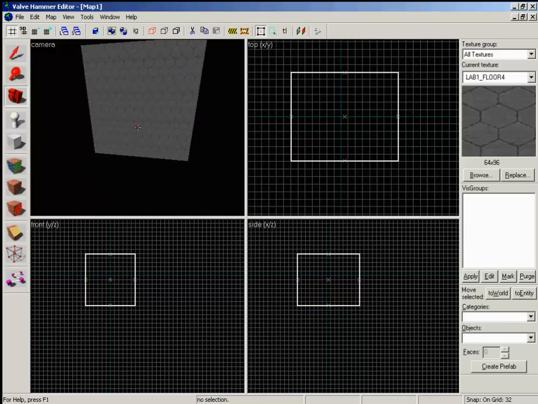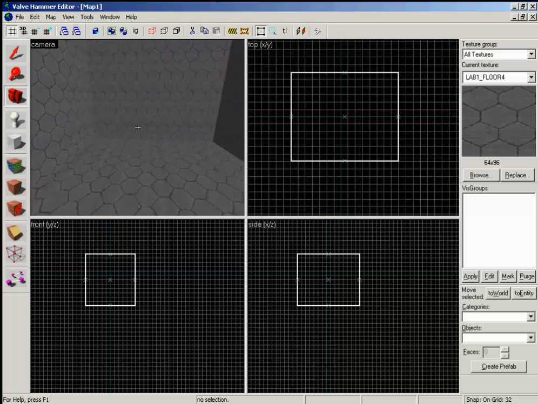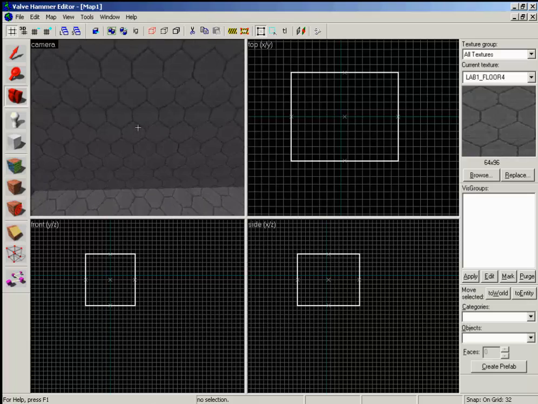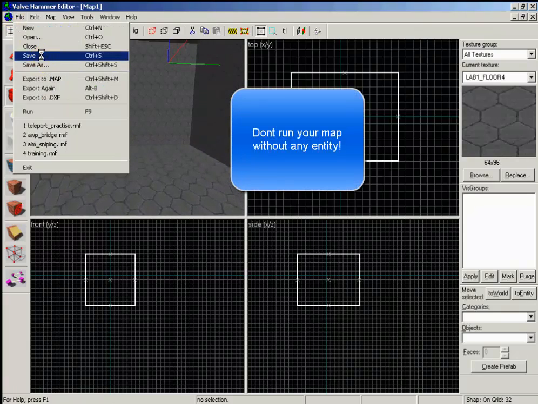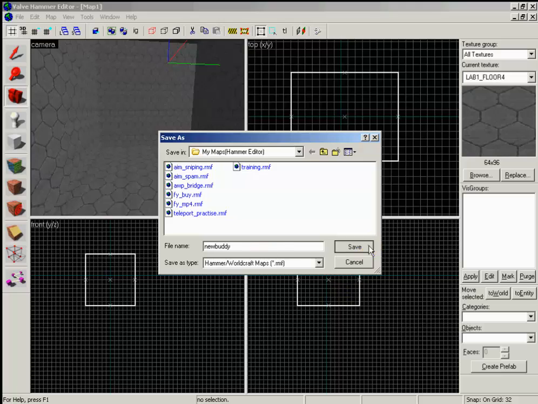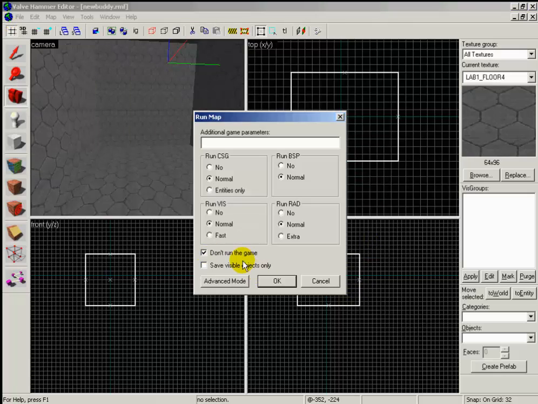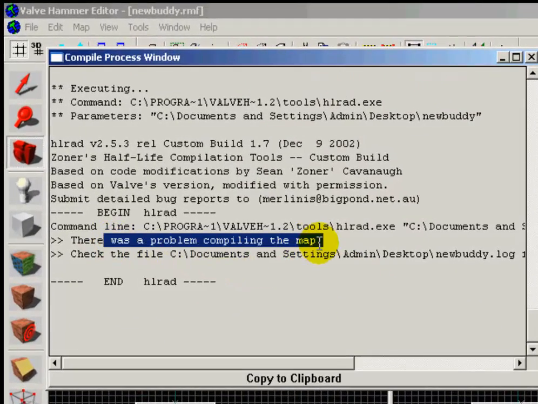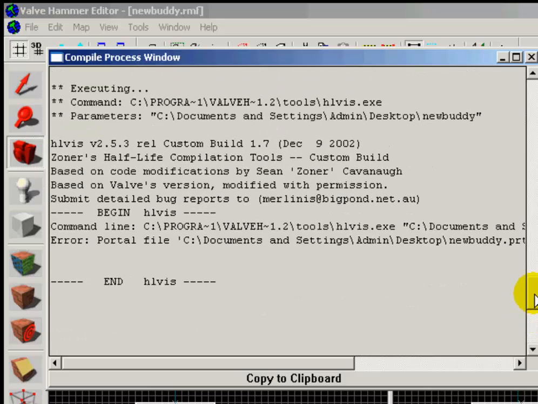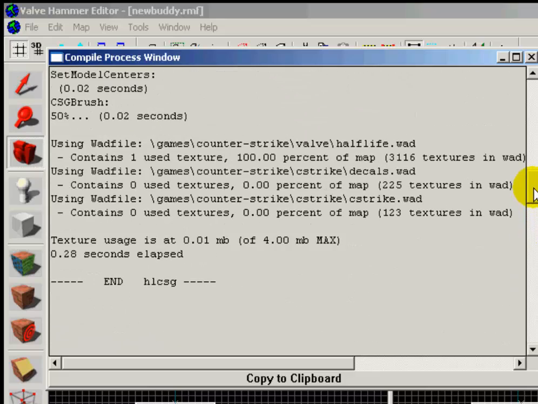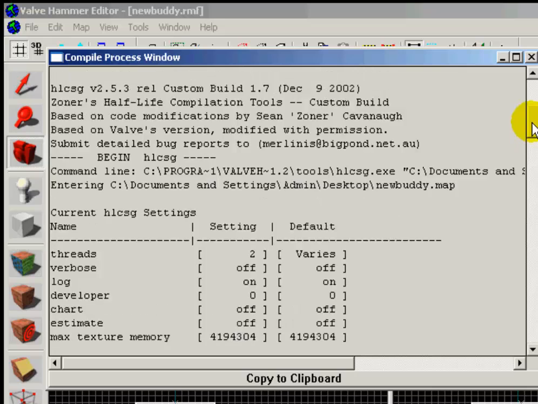Okay, happy? Now we have got a huge box. Be careful not to run the map like that without creating any entity. For example, I'm just saving the map as something new, and now if I click on run, these are all simple things you can do, whatever you want. Don't go for advanced mode right now, and that's okay. It will give an error: there is a problem compiling the map. If we go up a level, we will see a place where it says there is no entity in the map. That's what just created the bug.